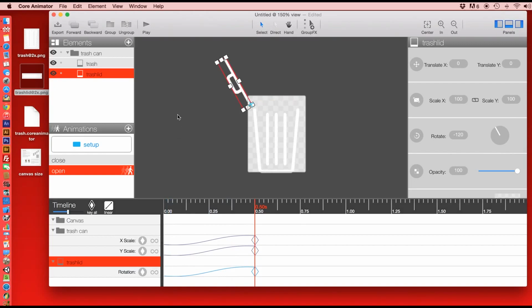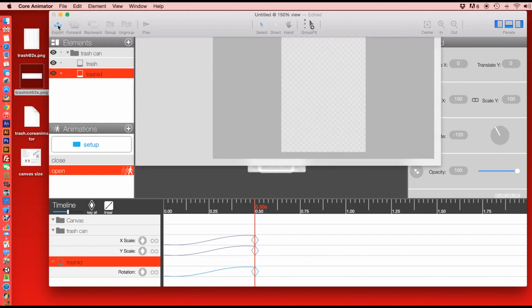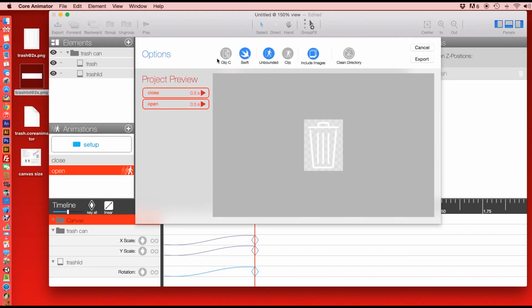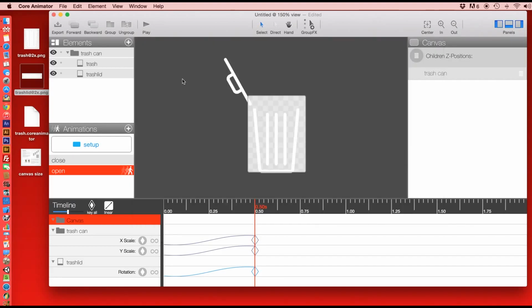and that's basically it for now. We'll go up here to the export module, and you'll see that the developer will have some options in here that we'll familiarize ourselves with in the developer tutorial, but we can preview the project here. We get the open animation and the close animation, and that's basically all we need for this project. So thanks for watching.